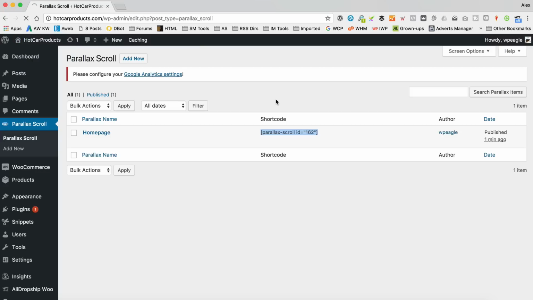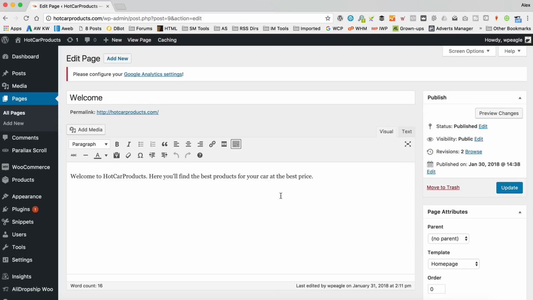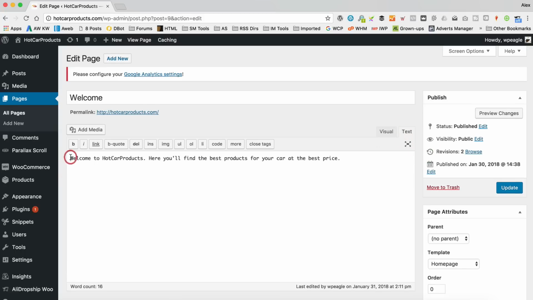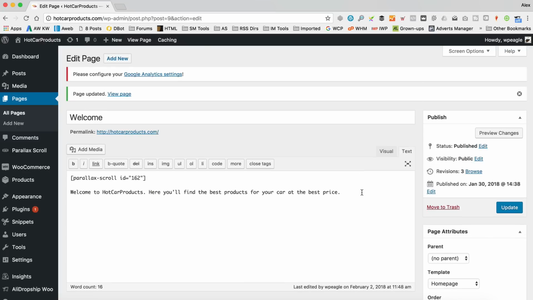Let's go back to the home page and click edit this section. I'm going to switch to the text editor. I'm going to paste the short code in. I'll leave that bit of text for now. We'll see what that looks like. Let's take a look.